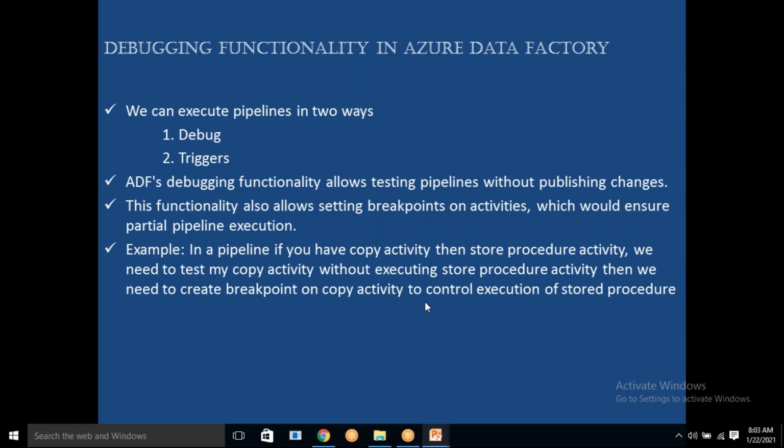Just to tell you, when you have multiple activities, one of them copy and another stored procedure, and I want to execute only the copy activity and not the stored procedure activity, then you can disable it by creating a breakpoint on the copy activity. What is a stored procedure activity? To execute your stored procedure, we have a stored procedure activity. But many of you don't know what a stored procedure is, so it is difficult to understand at this time. Everything I will discuss one by one. Any other questions on this?